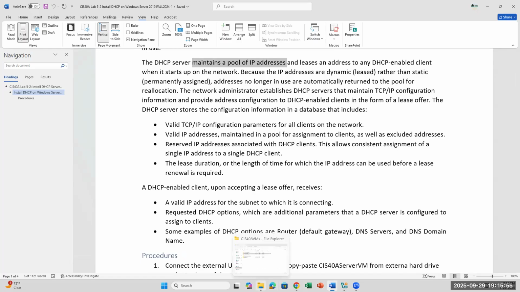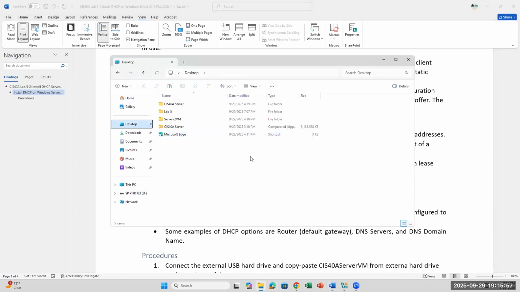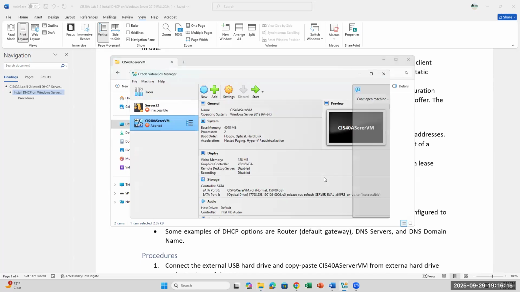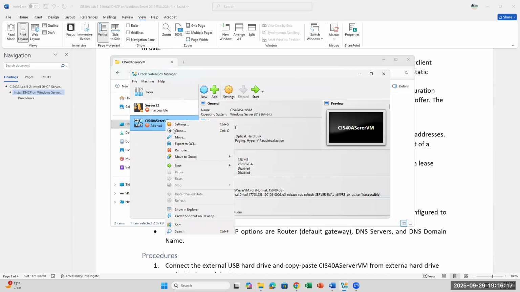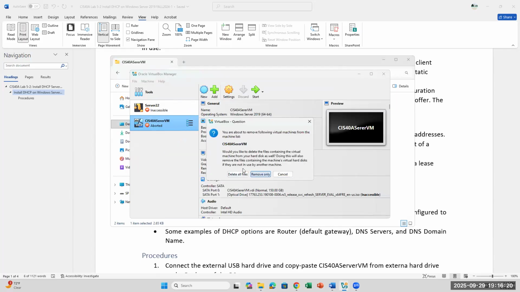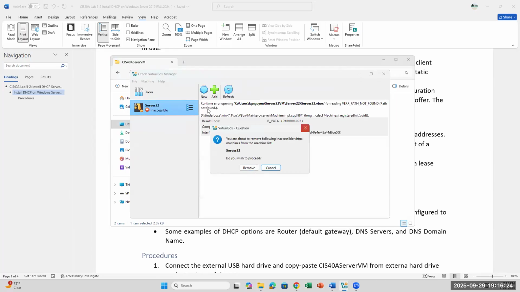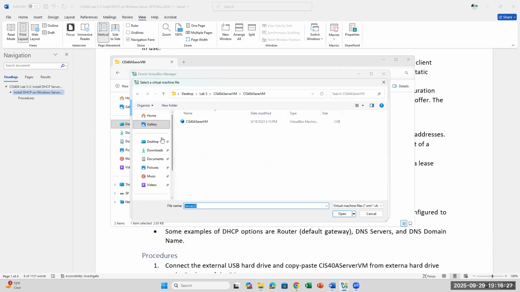So once you copy your folder to your desktop, you're going to navigate to your, I have it under lab 5 because I have 2 server versions. You're going to navigate to your folder, open it up, open up the subfolder, and then double click the blue file, okay? But before we start, sorry, I have to remove my machine from the list. Otherwise, it's not going to play.